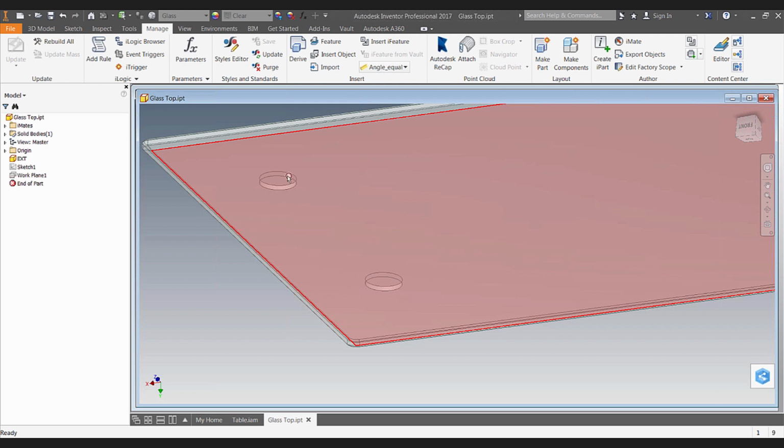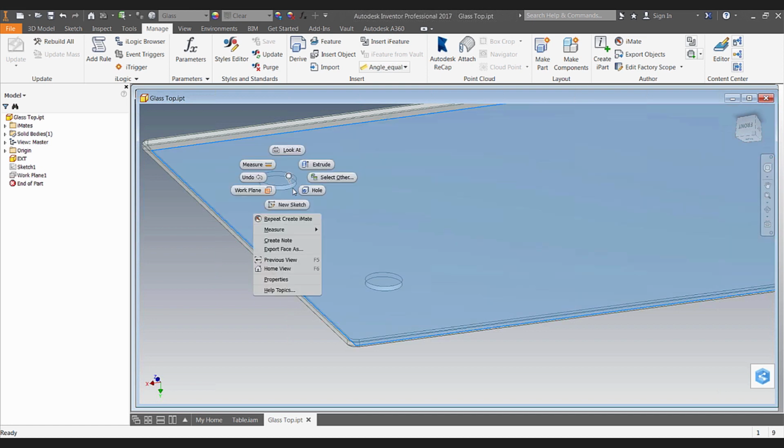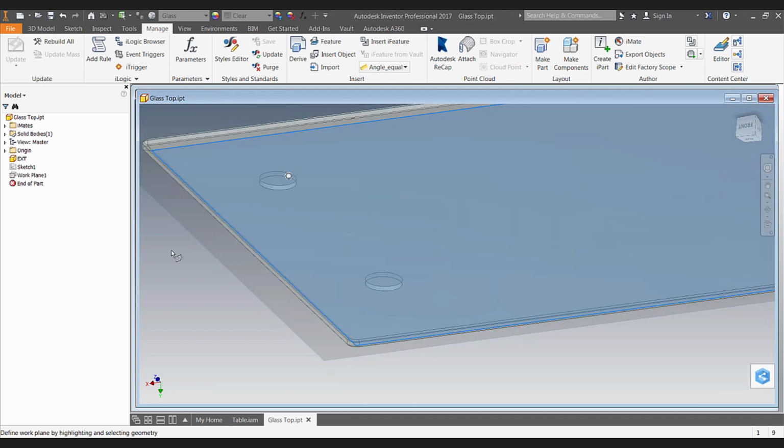So now you'll get this little iMate glyph. If you don't see the iMate glyph, usually when you right-click, it'll tell you that the visibility is turned off, or you can toggle that. By default, you're going to see the iMate, but maybe you've already turned it off, so you can toggle that back on.